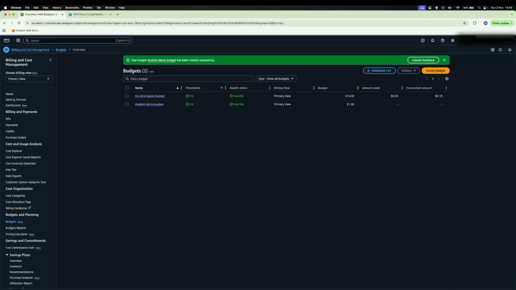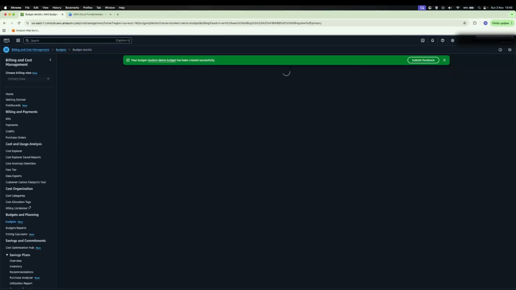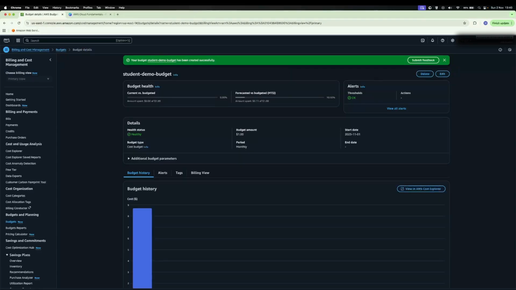No surprises, no stress. This template method is fast, safe, and ideal for beginners. It uses preset thresholds so you don't have to configure everything manually.